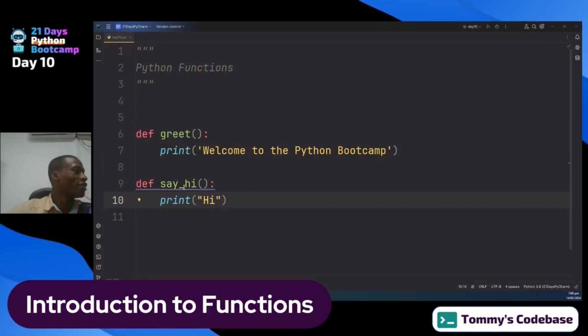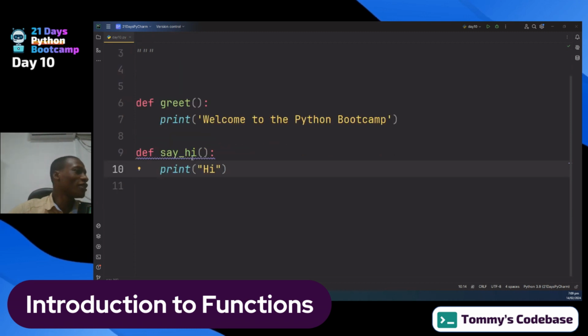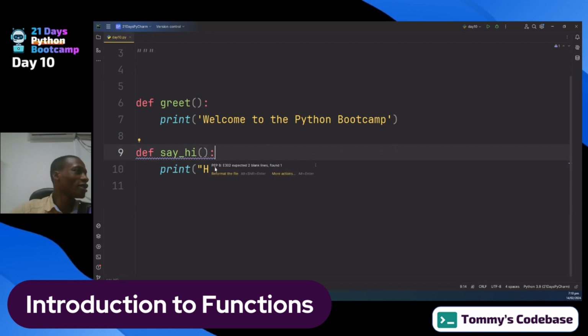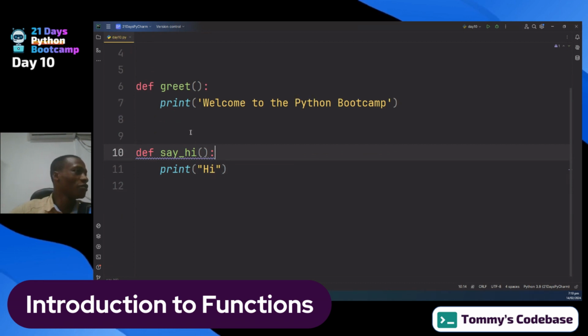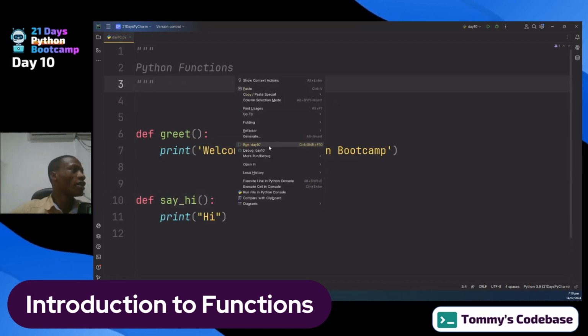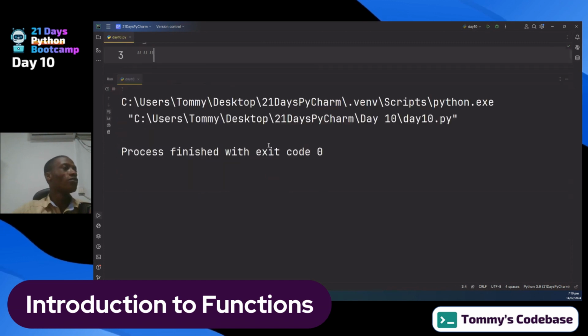Sorry, I forgot to change the banner also. I usually like to hover over this and accept the reformat because I like my code to be standardized, at least according to the PEP8 style. So if I run it again, you will not see anything but the process finished with exit code 0.